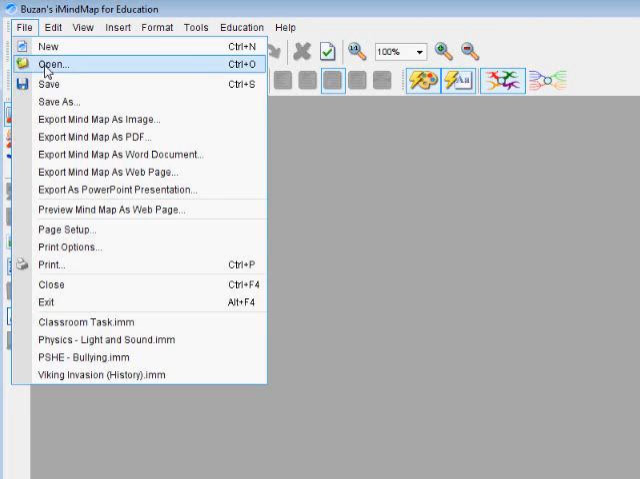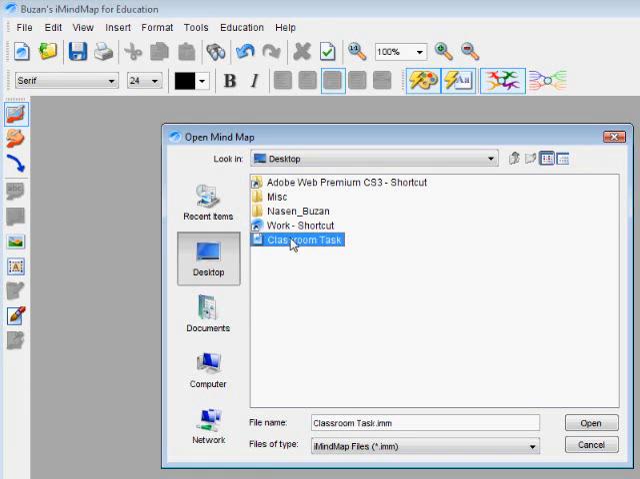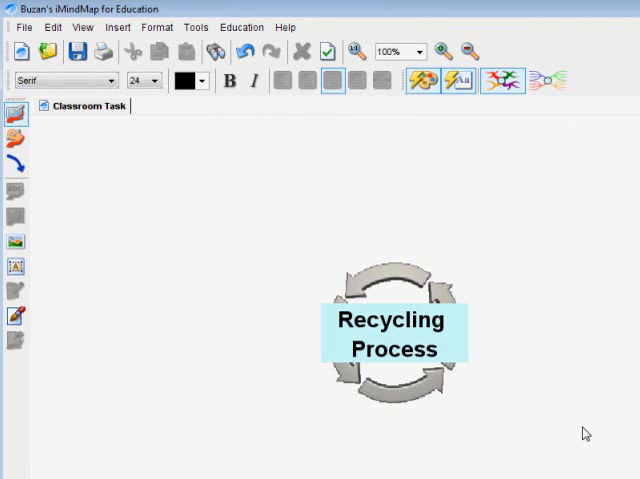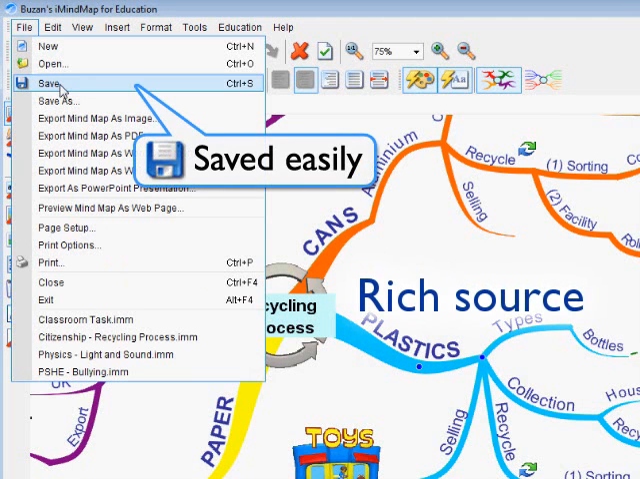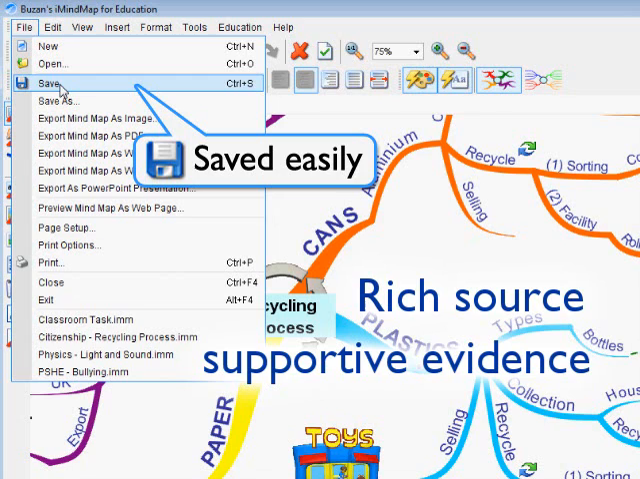Provide your students with an identical central image and a blank iMindMap workspace. Ask them to map the topic based on their entire understanding of the subject. Once students have completed their mind maps, they can be saved and used as a rich source of supportive evidence for post-assessment.